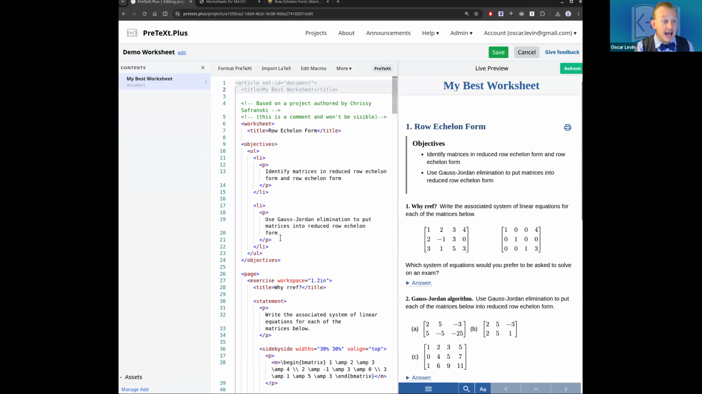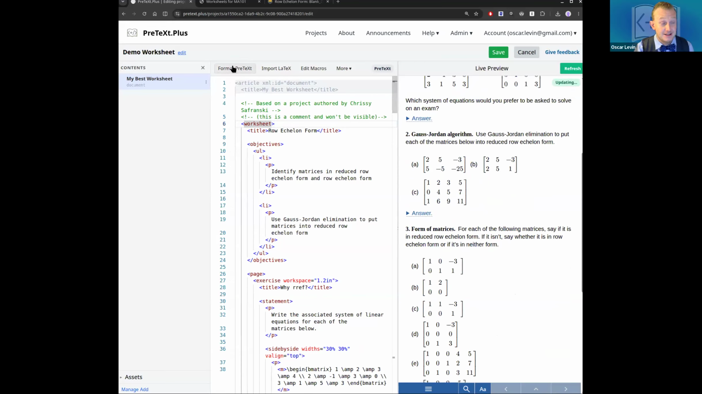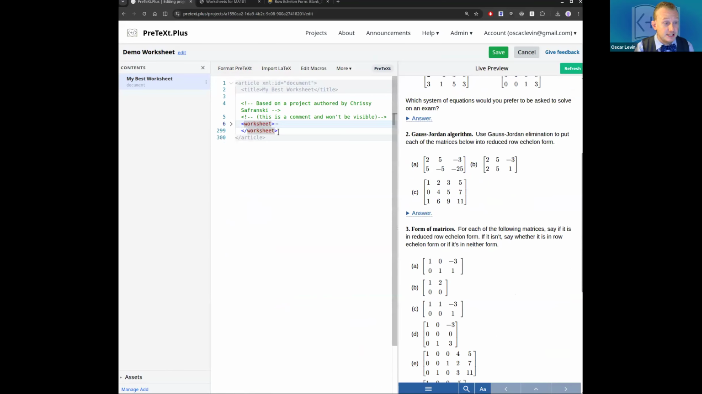Okay. The actual worksheet here, and this gets at what David was talking about earlier, is that we want to describe the structure of our document. The overall structure of our document is a worksheet type thing. That's kind of a generic name for anything that you might give to students that has exercises in it. It's just what we call it. So it's a worksheet, and you can actually see if I collapse this, I'm going to format PreTeXt, just make the formatting look nice. If I collapse this, you can see the whole thing. This whole document is just a worksheet.